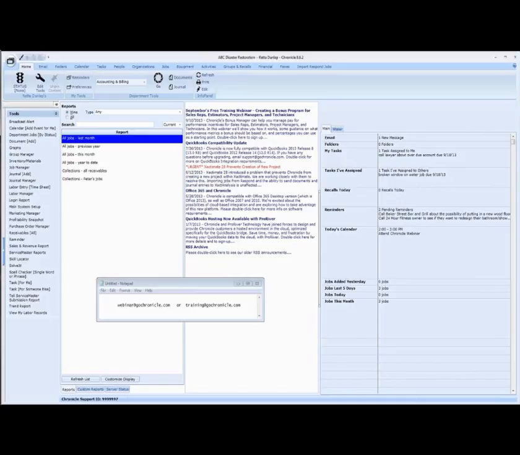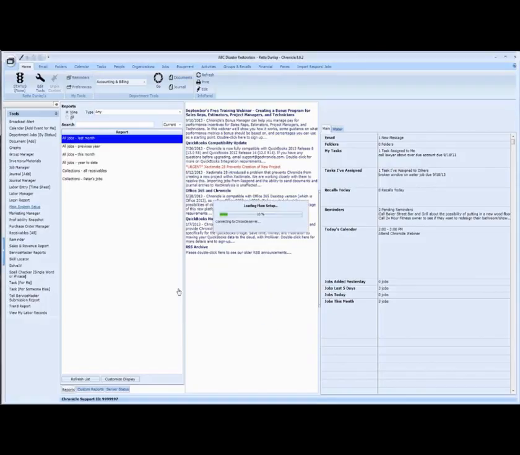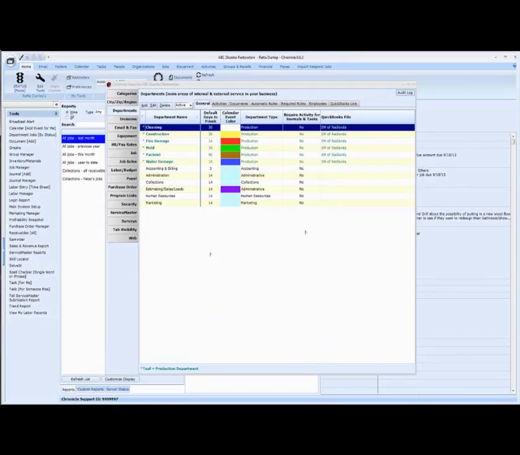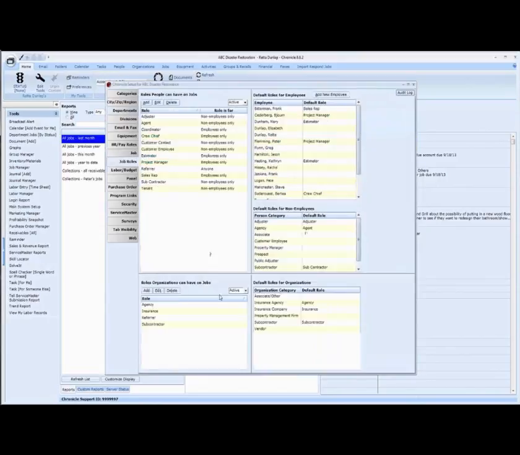So let's take a quick look at the parts of Chronicle that are needed in the Bonus Manager. I want to start with Main System Setup. We're going to look at the Job Roles tab. The upper left shows the roles that you have in your system. The ones that we're going to be talking about today are Coordinator, Estimator, Project Manager, and Sales Rep.